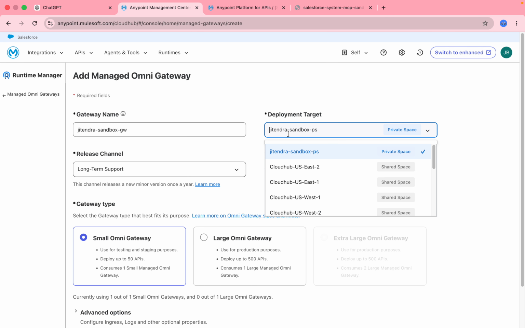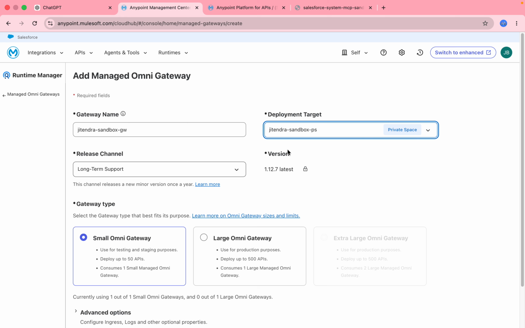You can create it in the shared space also, but why am I selecting the private space? Right now my application is deployed with a private endpoint, which cannot be accessed publicly, as simple as that. So now I will create a gateway. The gateway will give a private and public endpoint both, but I will create this gateway in the private space. Any application deployed in the private space can communicate with the others. So this Omni Gateway and my MuleSoft application, which is MCP enabled, are both in the same private space, so they can communicate with each other on the private endpoints, right?